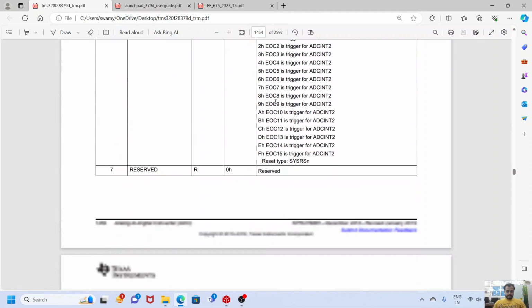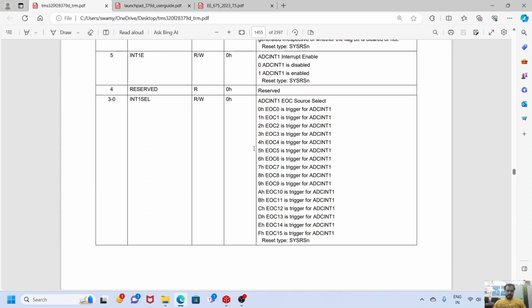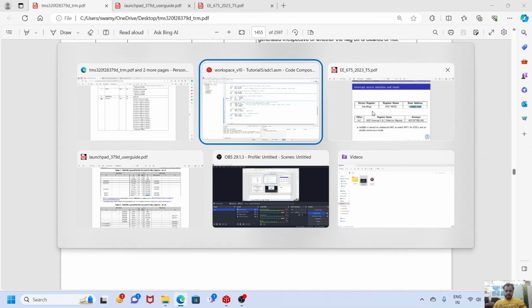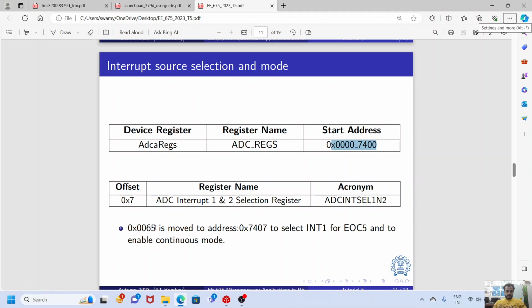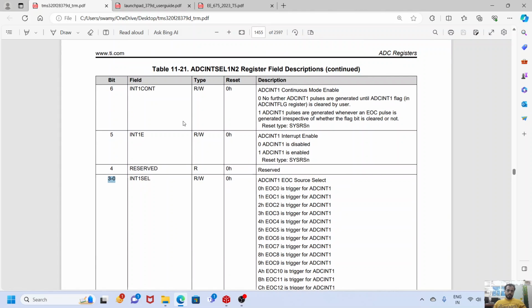First we need to select our EOC. As our SoC is 5, our EOC is also 5, and we are going to select interrupt 1 for that. As you can see, bit number 0 to 3 will select the corresponding EOC for the interrupt 1 selection. So this 5 we need to move there. That is very much easy. We can move 5 there, right? And therefore 5 here. Then the second thing was in which mode we need to operate this interrupt. There you can see we need to set the 6th bit, that is enabling the continuous mode enable.